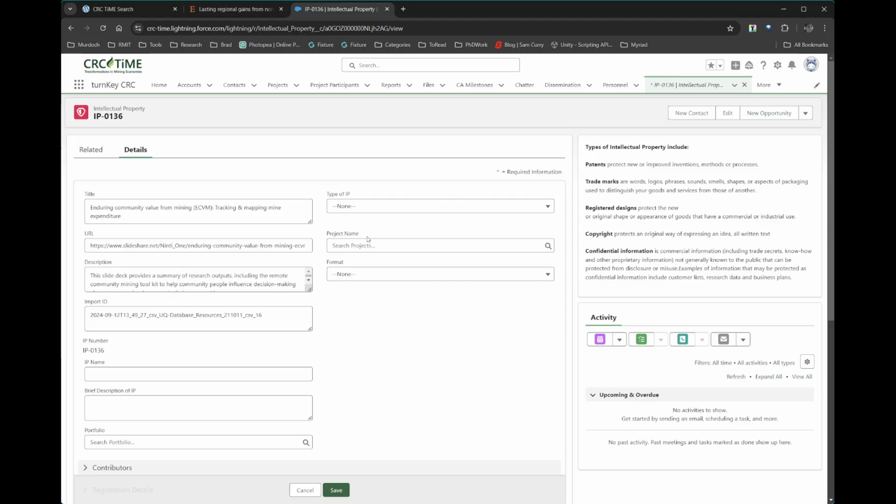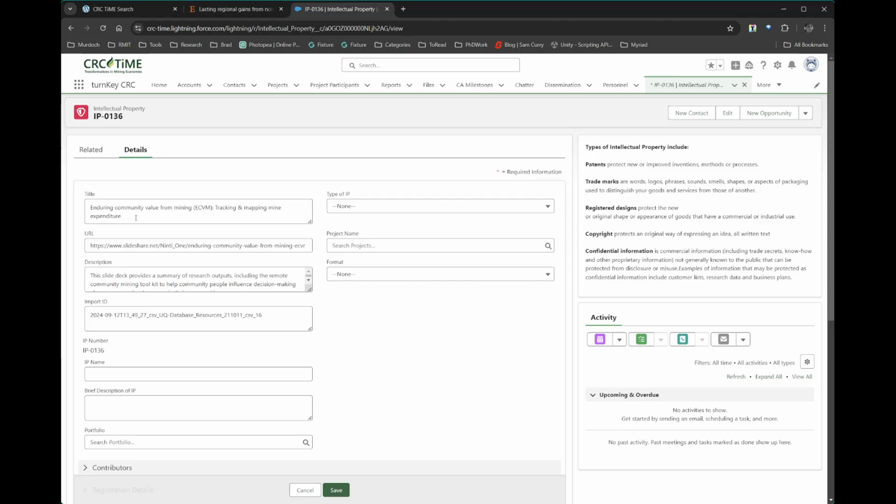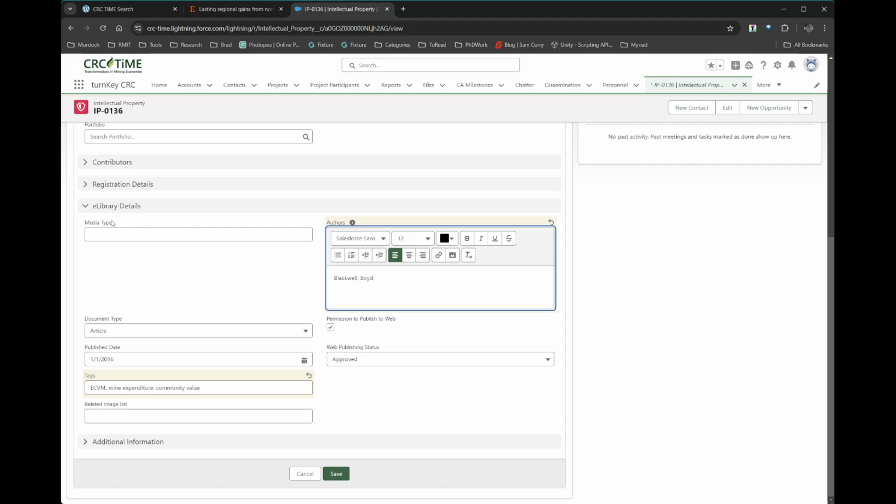Now I've made some changes here. All of these are not used. It's only the things that we've talked about: the title, URL, and description, and then down here in the eLibrary details, all of these fields, of which the ones we've spoken about in more detail are the ones that are used.